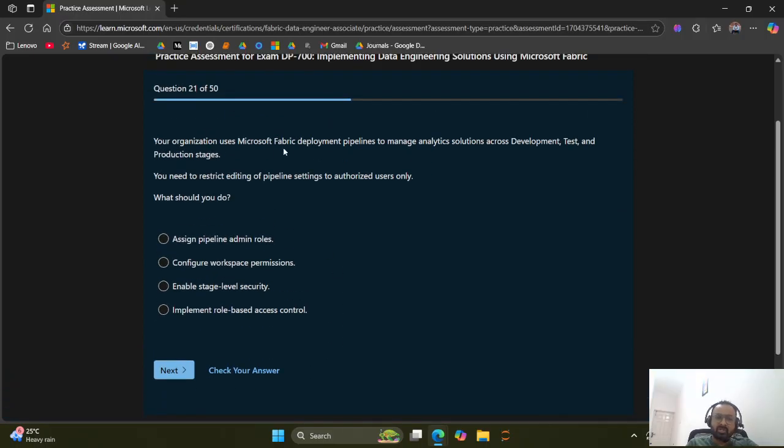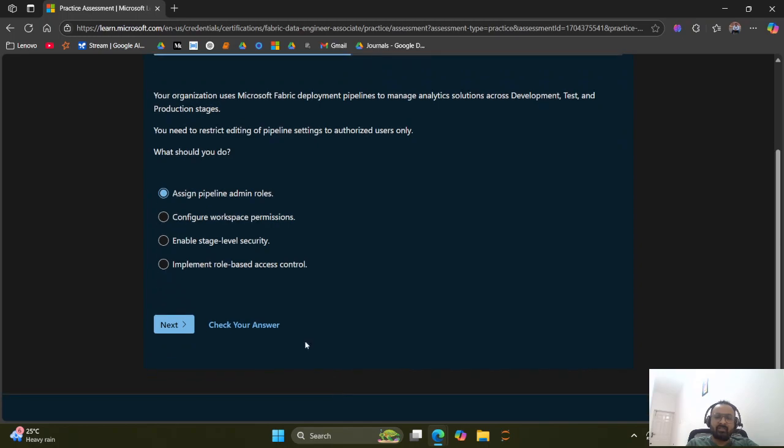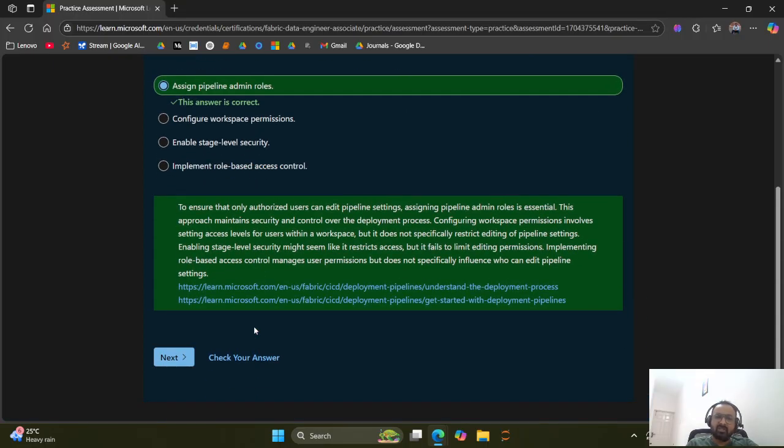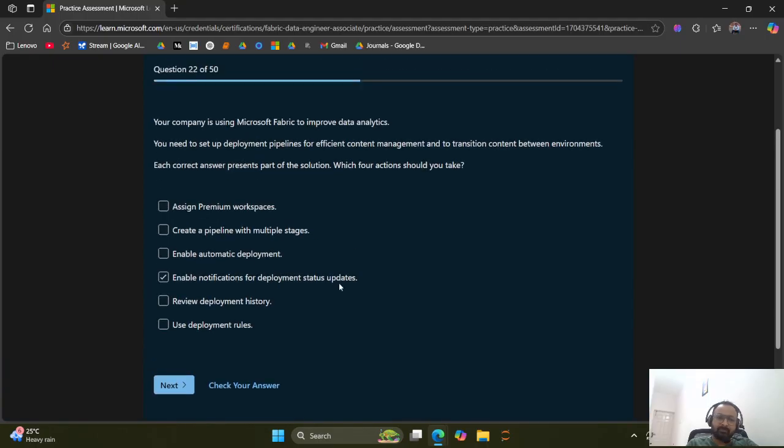Your organization uses a Microsoft Fabric deployment pipeline to manage the analytic solutions across development, test, and production. You need to restrict the editing of the pipeline. If you want to restrict the editing, the best way is to assign pipeline admin roles. When you assign admin roles, then only admins can edit this. Configuring workspace permissions, enabling single level security, stage level security, implementing role-based access control, these things don't work, so pipeline admin roles will restrict this access only to the pipeline admins.